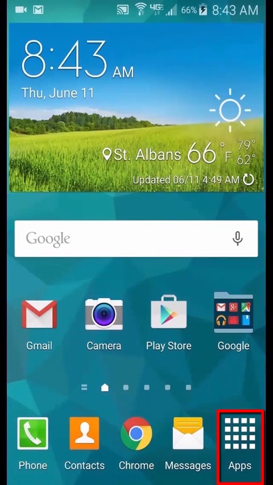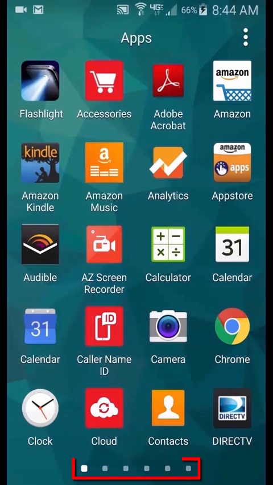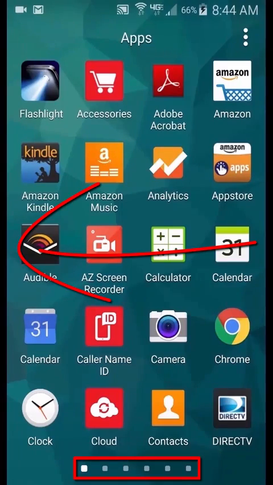Apps. Let's touch the apps icon to open up the app screen. This lists all the apps installed on the device in alphabetical order. Some of the apps are installed as part of Android, some by the manufacturer, and some you installed yourself. At the bottom of the screen, there are 6 dots, with the left one highlighted. Swipe the screen to move through the available apps.